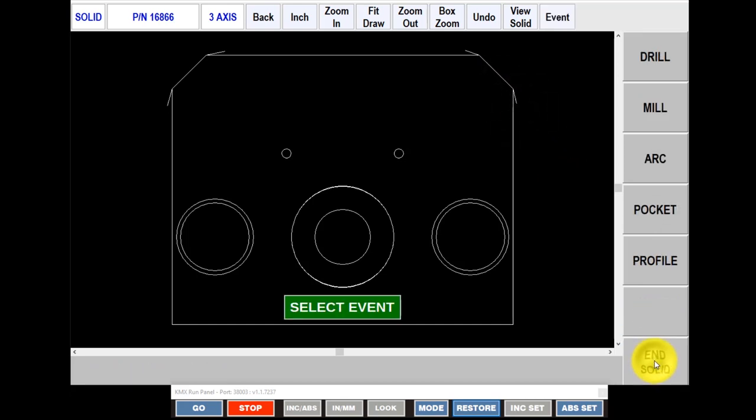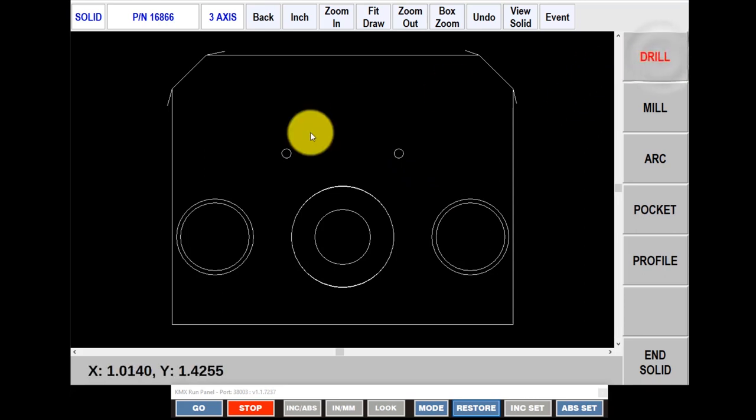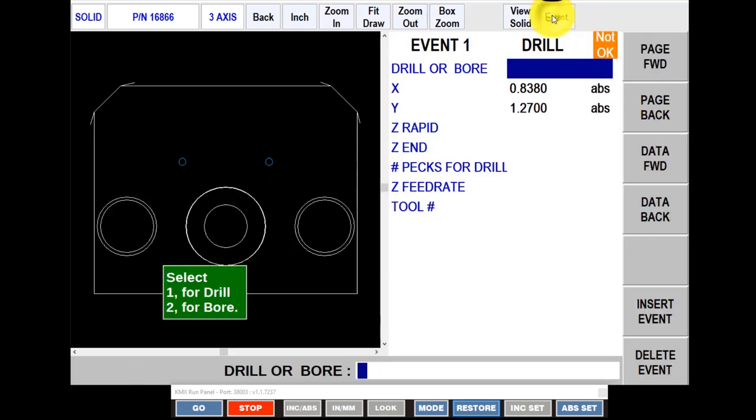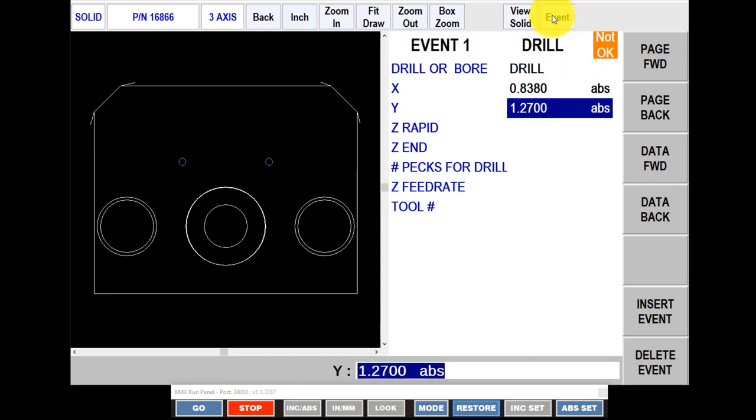So I hit continue. Ask me what I want to do first. So now what I'm going to do first is I'm going to drill these two holes. Okay, so I go to drill, and then I select the first hole and the second hole, and then I'm going to go to event. And the difference here now is that I'm going to tell it I'm drilling these holes, right?